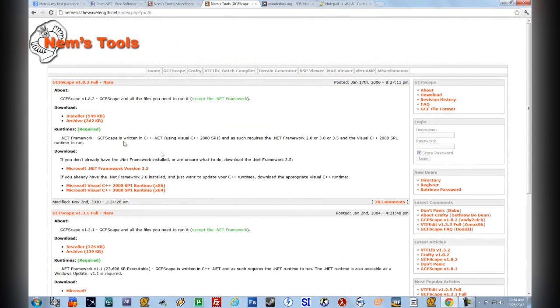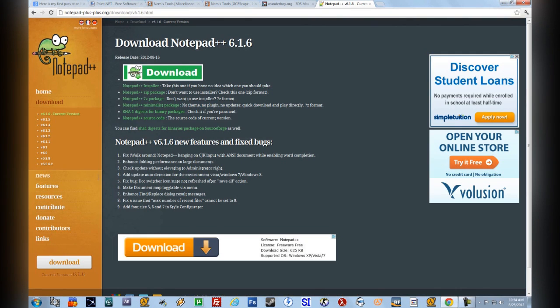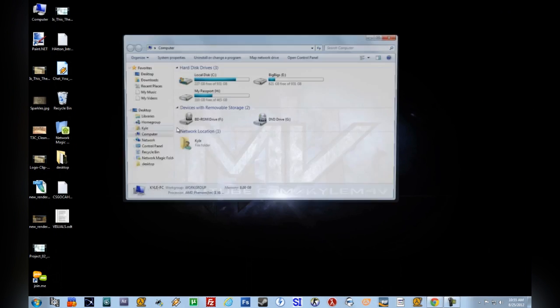You're going to need GCFScape to get the models out of the VPK files, and you're going to need this Wonderboy SMD file import plugin in order to import the model itself. And finally, you're going to need Notepad++. I'll have this link in here too. That is for changing something about the model so that the decompiler will work. You have to edit a little piece of that, and I'll get to that soon. Alright, so let's just jump right in here.